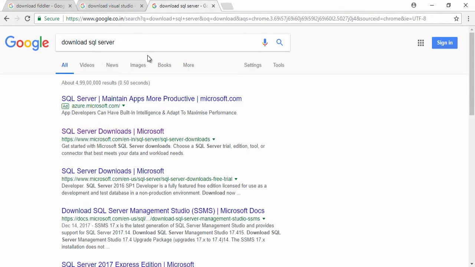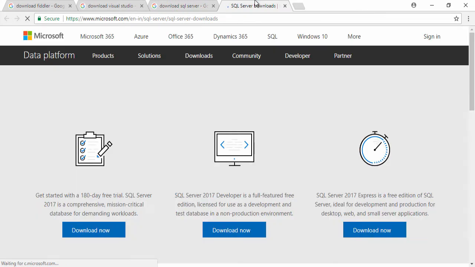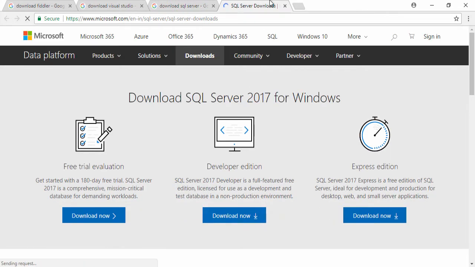And for SQL Server, just enter download SQL Server and click on the first link, SQL Server Downloads, and go and download SQL Server Developer Edition.